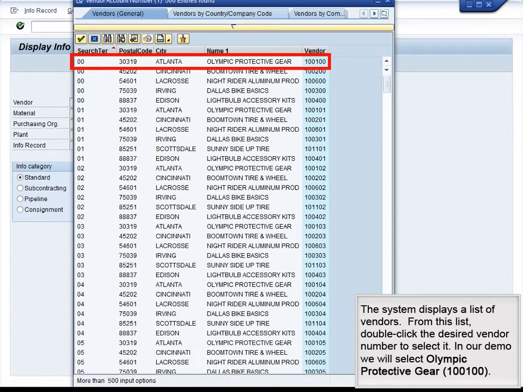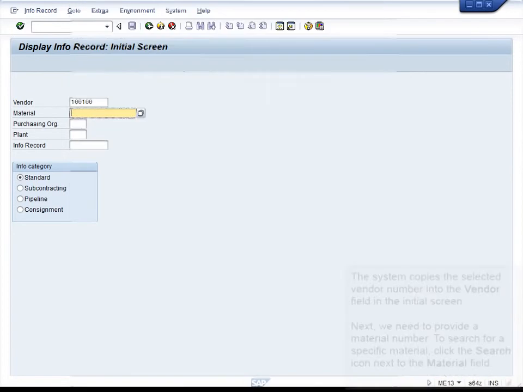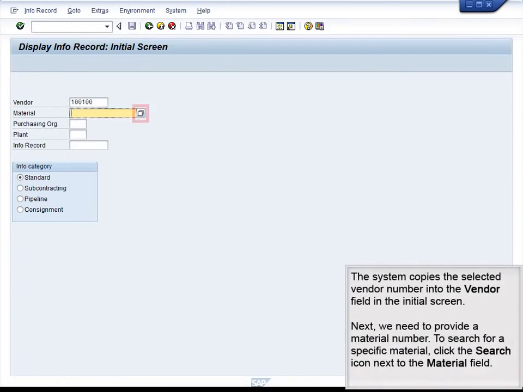The system displays a list of vendors. From this list, double-click the desired vendor number to select it. In our demo, we will select Olympic Protective Gear. The system copies the selected vendor number into the vendor field in the initial screen.